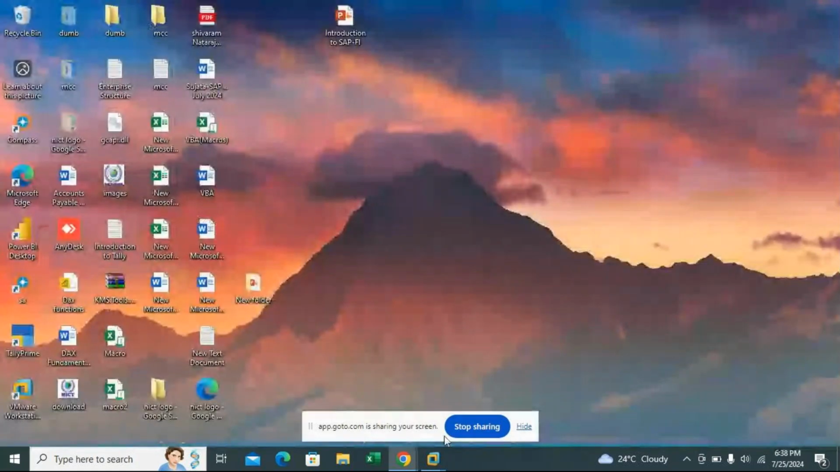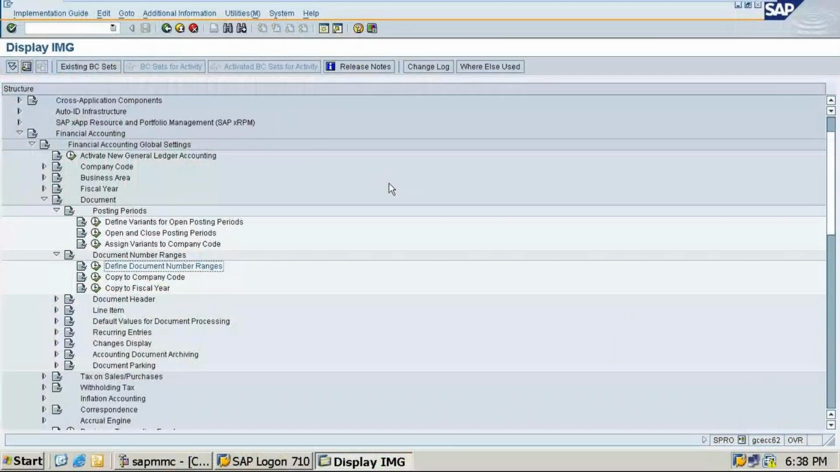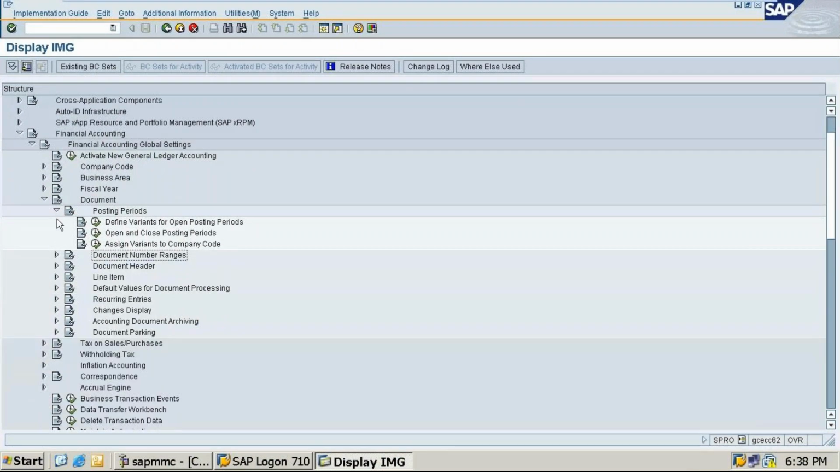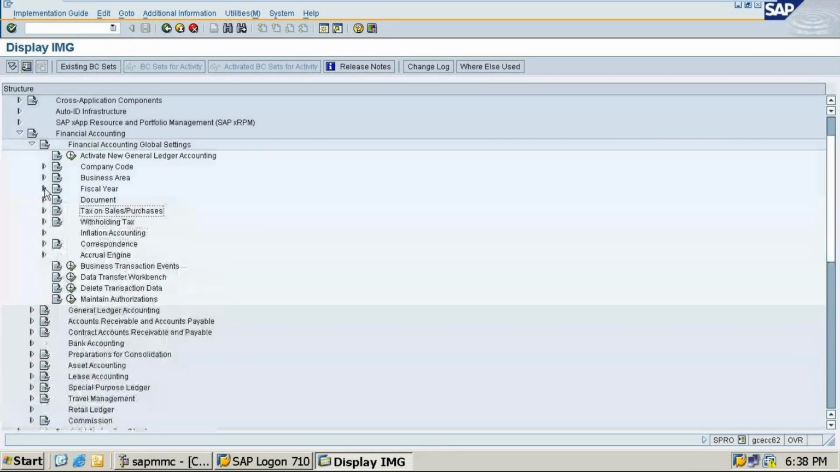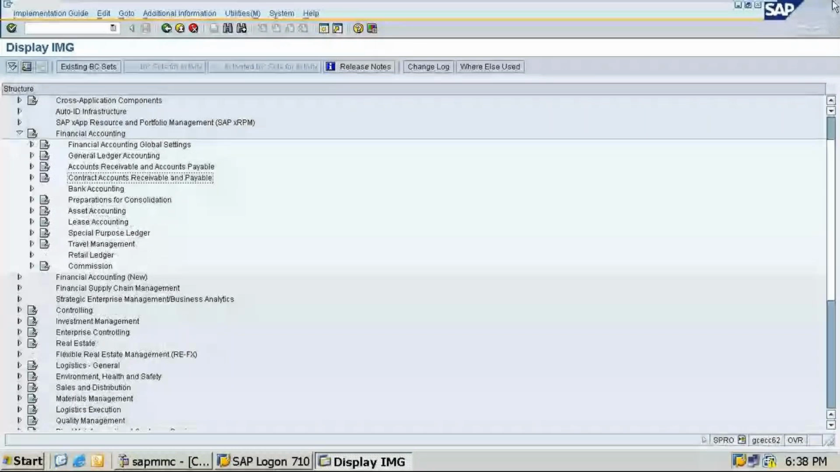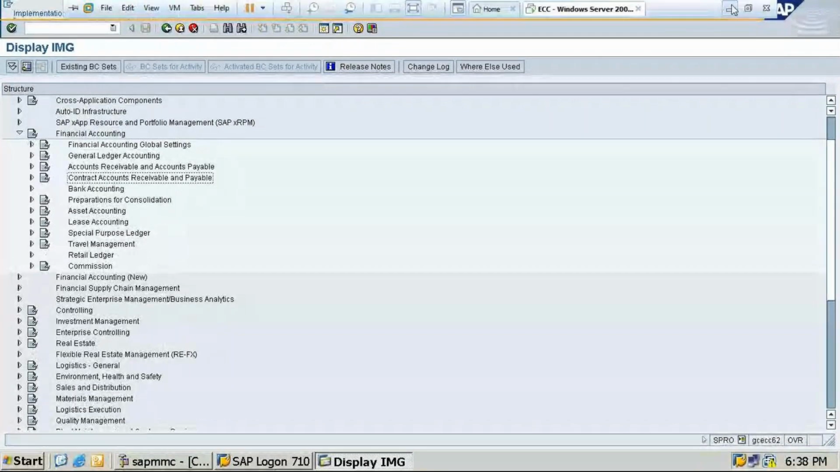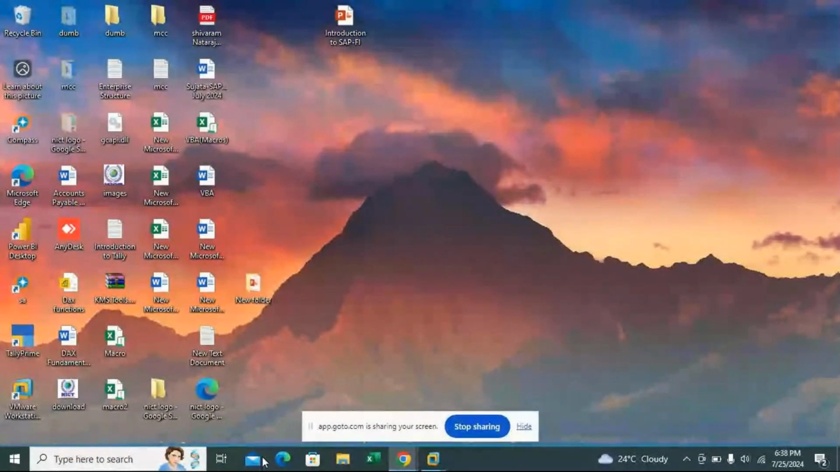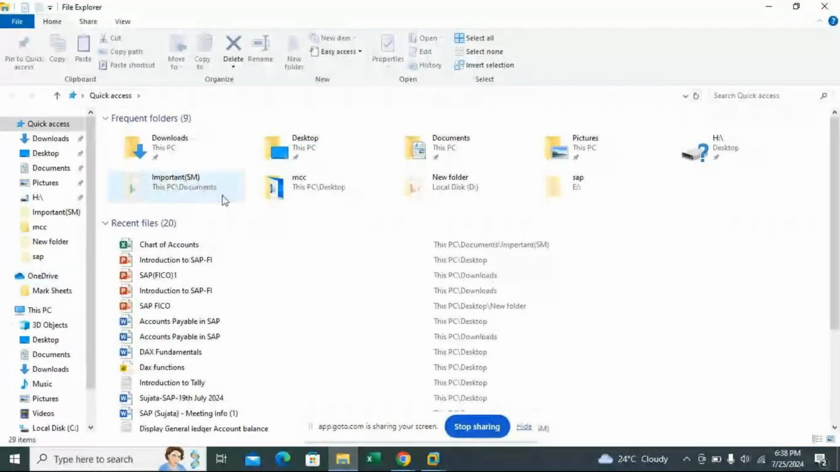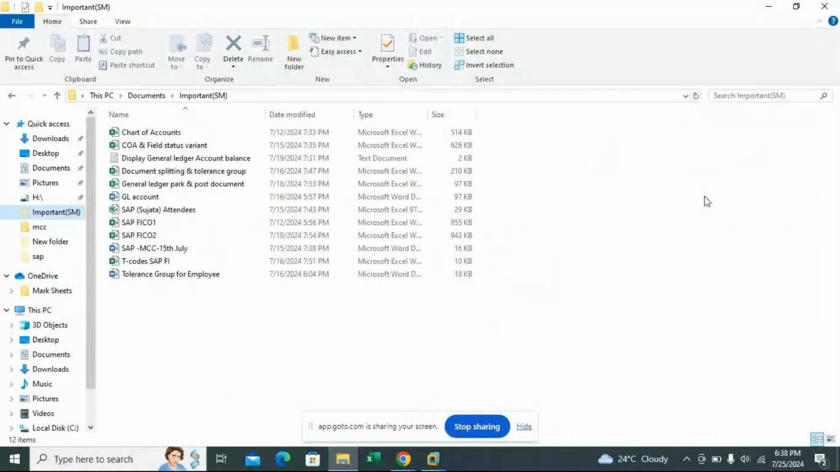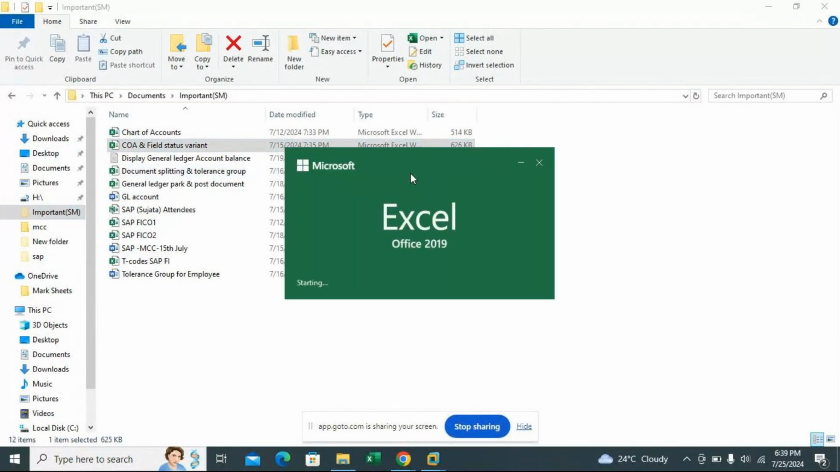Next we are going to do now, I'll close all, field status variant. That is a different one. So let me tell what is actually field status variant and chart of accounts. Little bit I'll explain on this and we'll start.